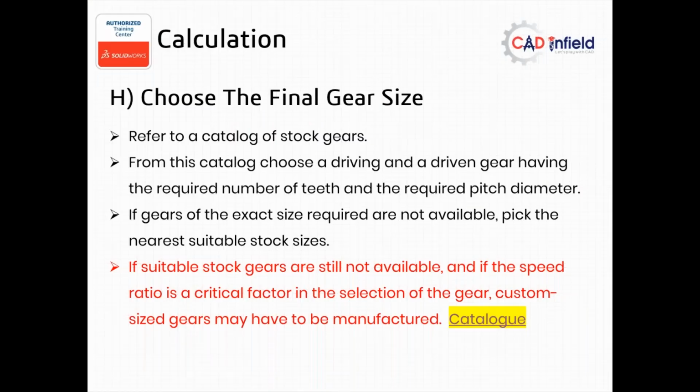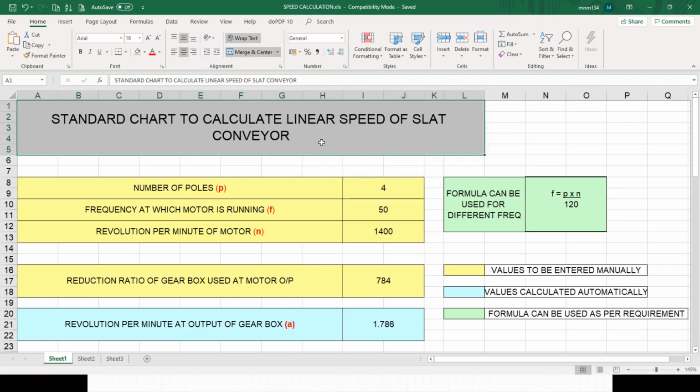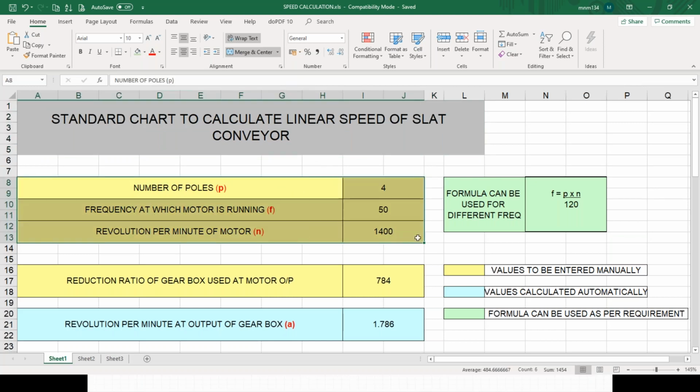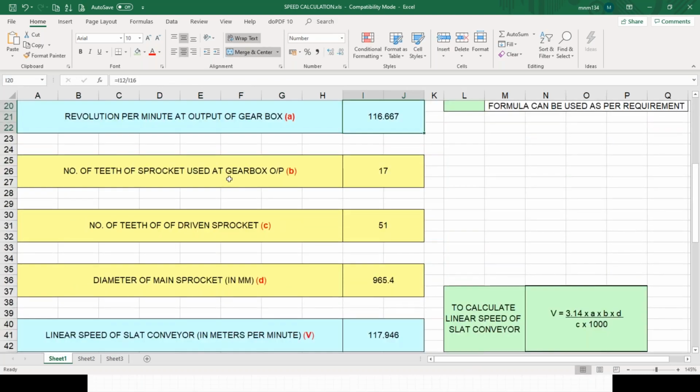The link has disappeared, but I have a few Excel sheets that I will show you. This is what I have done. I need to calculate the linear speed and so on. So you need to define the number of poles, which is related to the driving motor. This is the reduction ratio. I will type it in, and based on that I get the revolution. Based on the number of teeth, suppose I take it, this is manually input, and then it will automatically calculate the diameter of these sprockets.